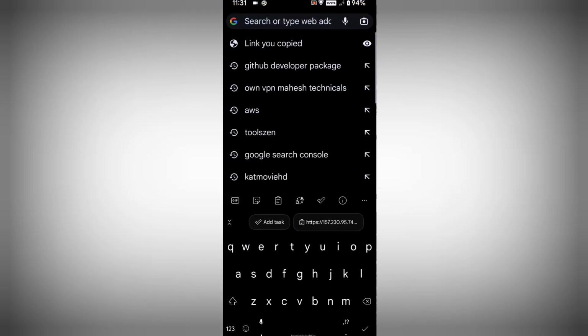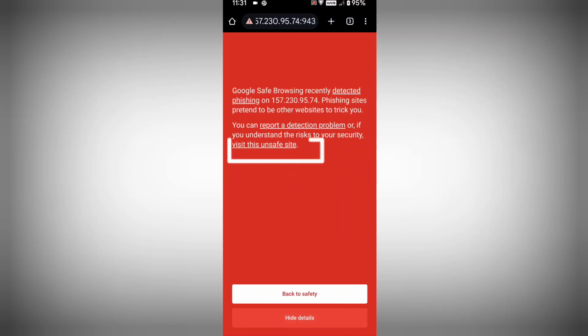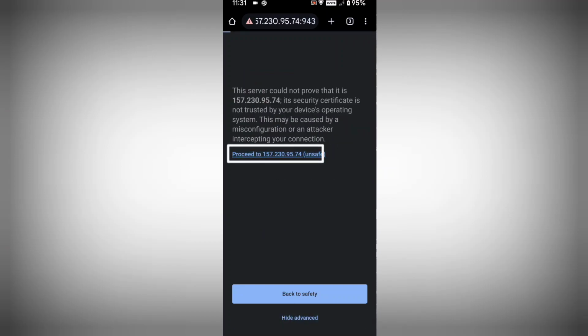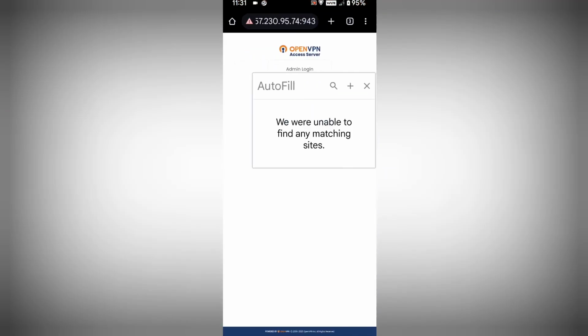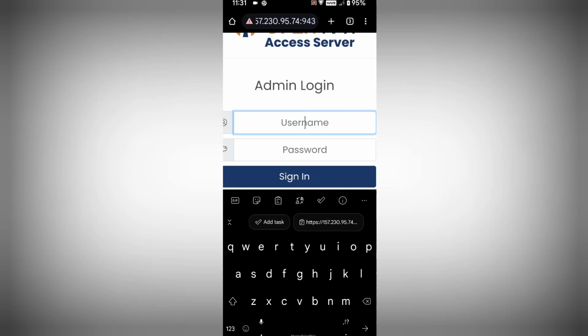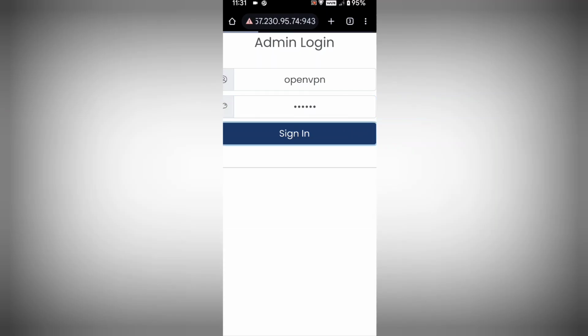open your Chrome browser and paste it here, then click on details, then click on this link, then click on advanced, then click on this link. This is the SSL issue. It is not a big issue, no problem, we can fix it with SSL installation. So now type the username openvpn in small letters and your OpenVPN password which you set in your terminal, okay. Then click on sign in.